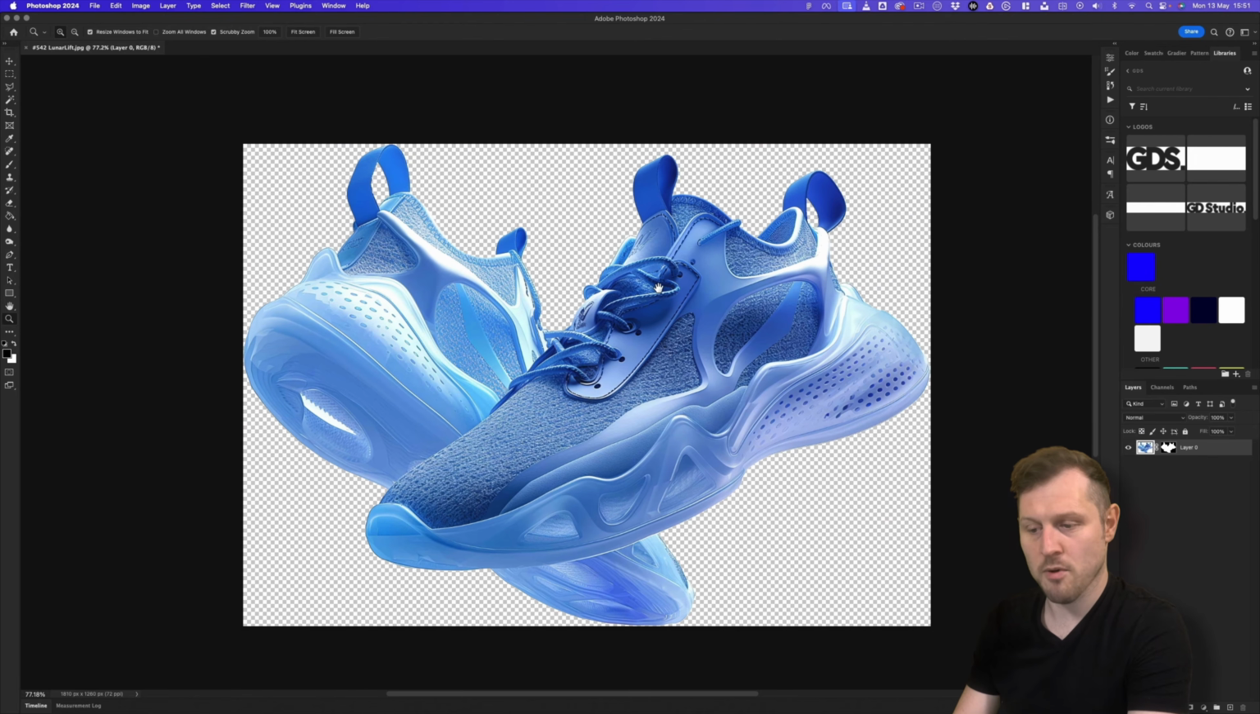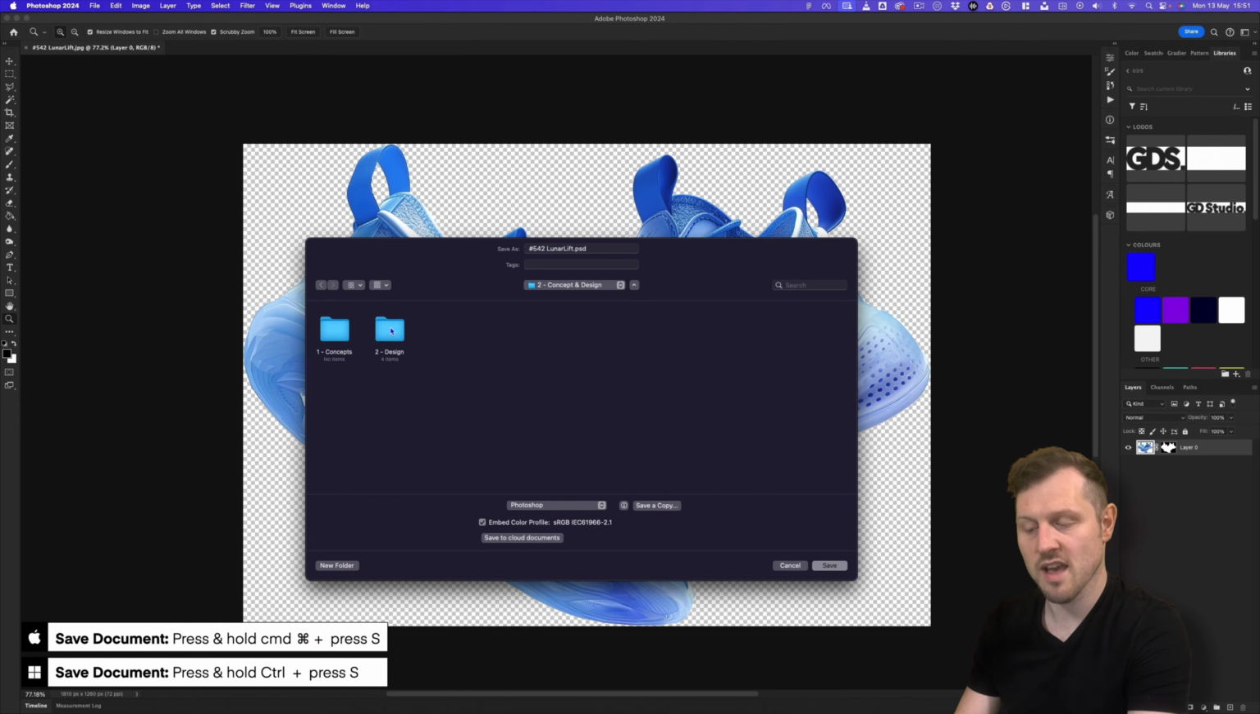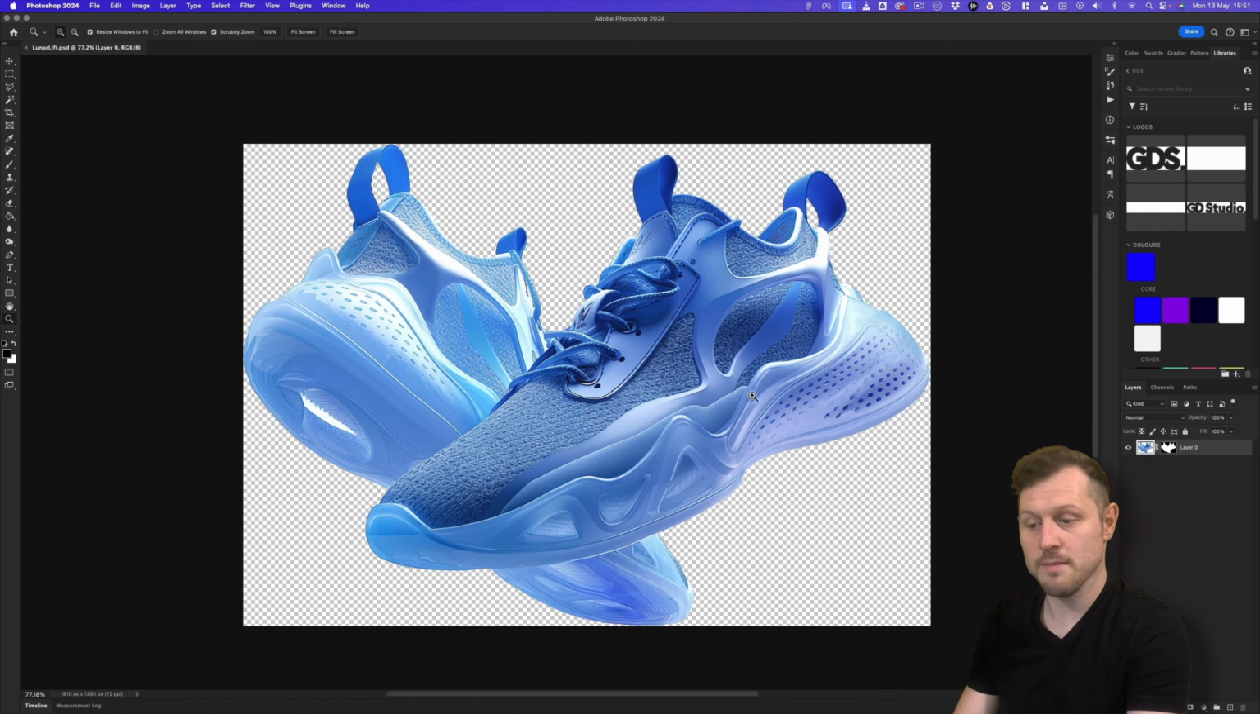Perfect. So I'll press Command-Shift-S on Mac or Control-Shift-S on PC to save. I'll navigate to the project folder I set up earlier and save this into the Assets folder as Lunar Lift PSD. So now I have a sneaker image nice and prepared. I can now bring this into Illustrator.